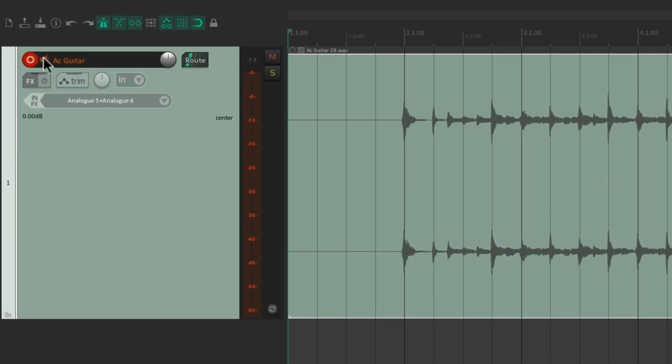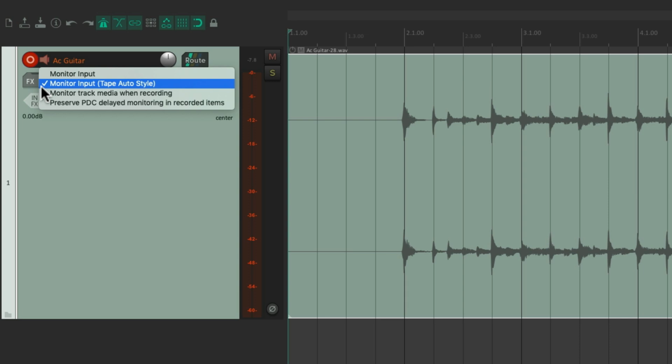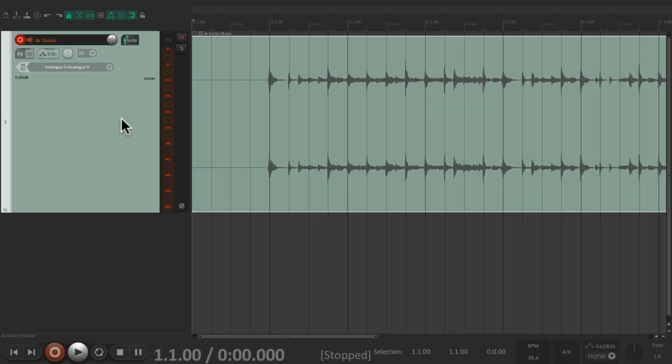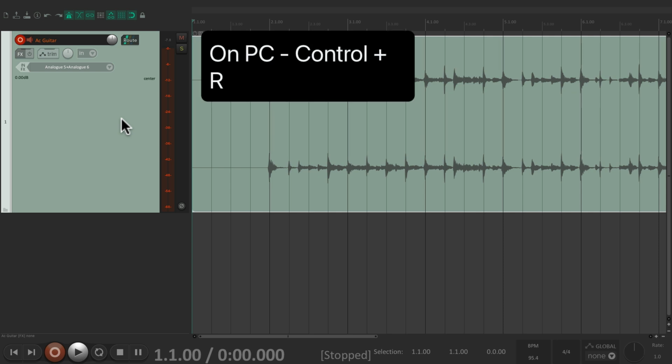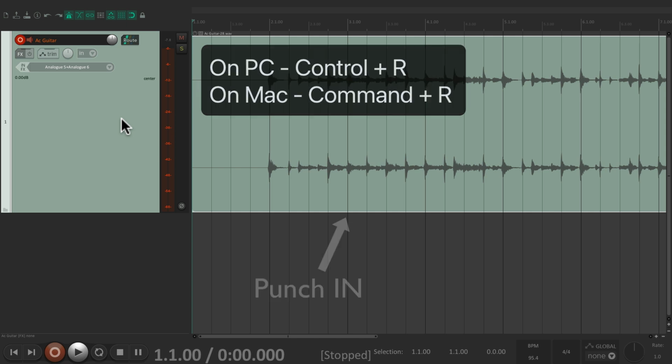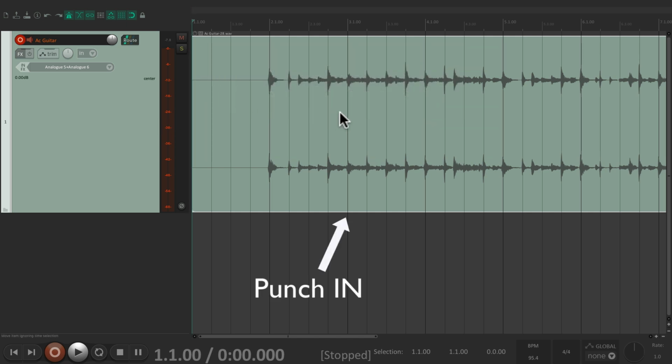So if we choose monitor input, tape auto style, we're only going to hear the guitar or the input when we punch in. And we're going to punch in manually using the keyboard shortcut. On PC, it's Control R, and on Mac, it's Command R. And we'll punch in at bar 3 and punch out at bar 4. We're only going to hear input or the live guitar during the section when we punch in.